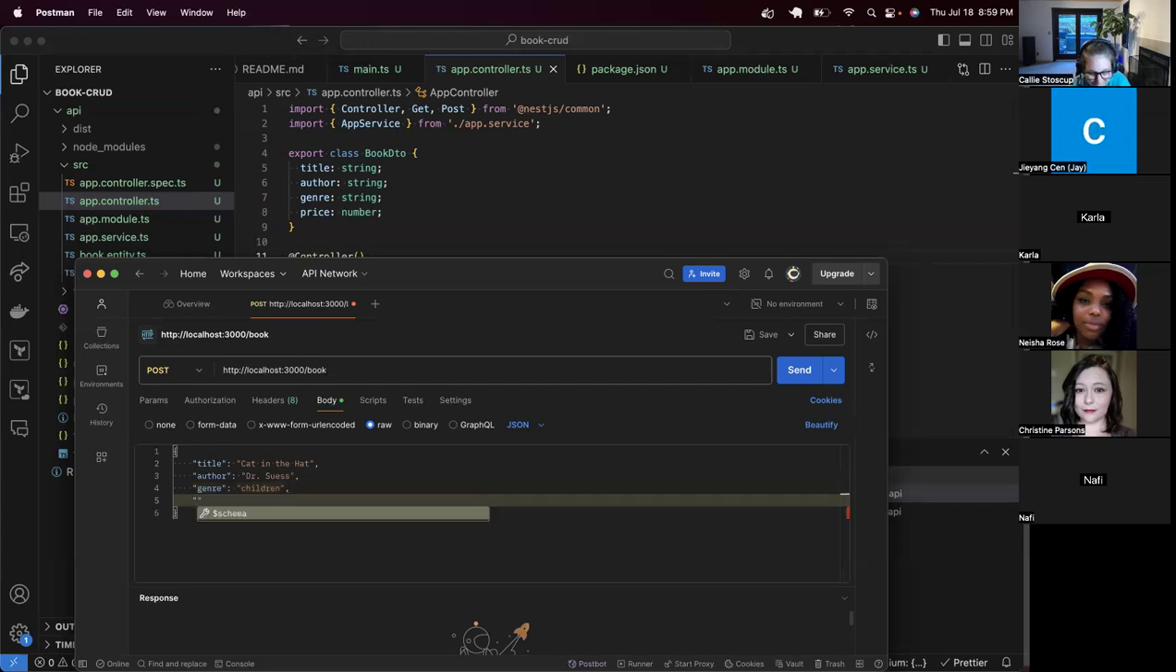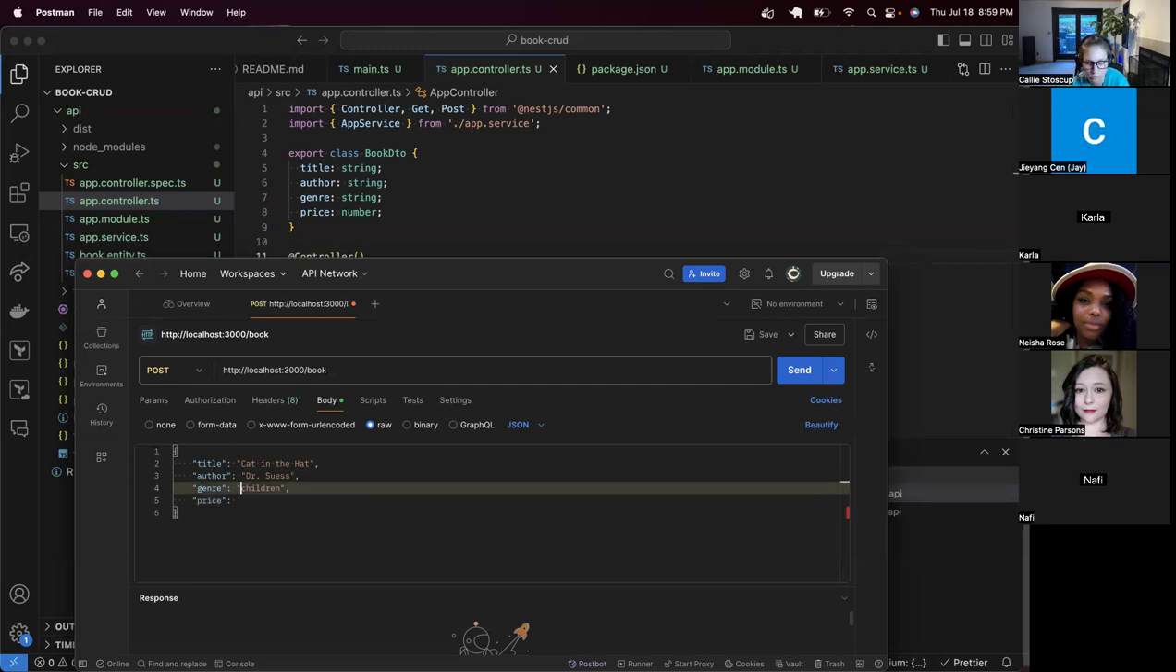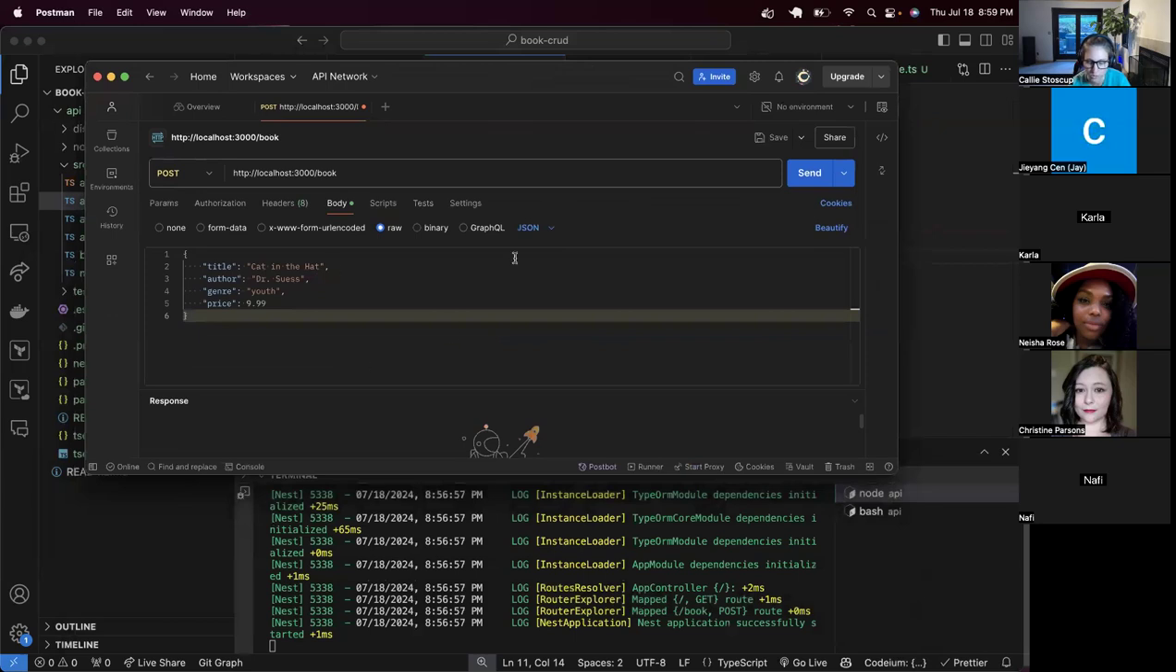Okay. And then price. How much do we feel a Dr. Seuss book is worth? Youth. Oh, I like youth. Okay. $9.99. All right. So now we're going to press send.